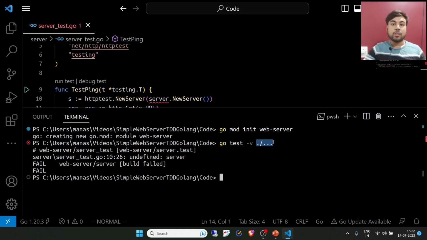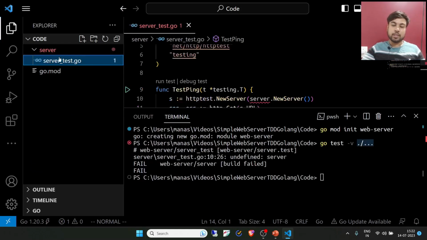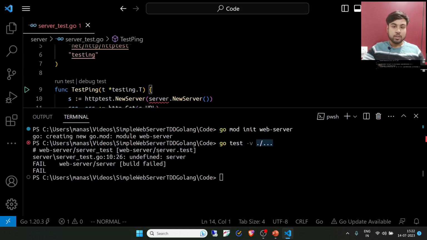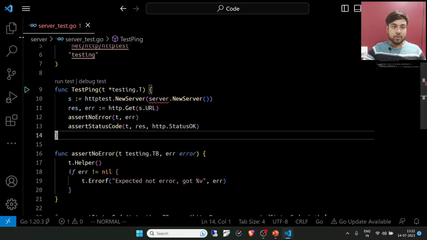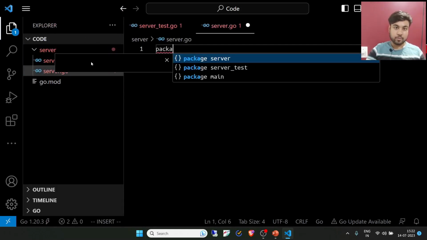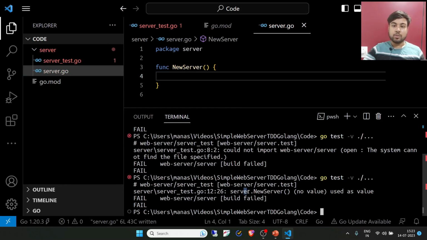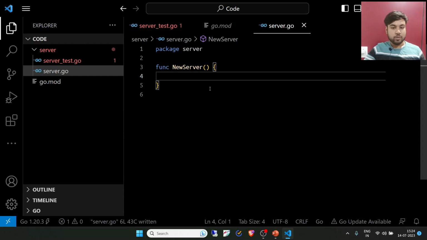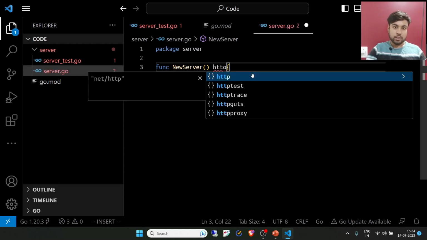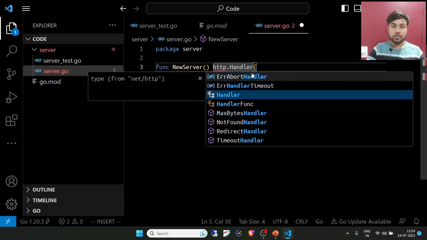So we use these to test all the test cases inside our directories and subdirectories and so on. And this dash v is to show verbose. I mean, if there is any print statement or something, it would be shown here. So now it says undefined server. So let's create the server. So now it says new server, no value is used. So we need to return http.handler.